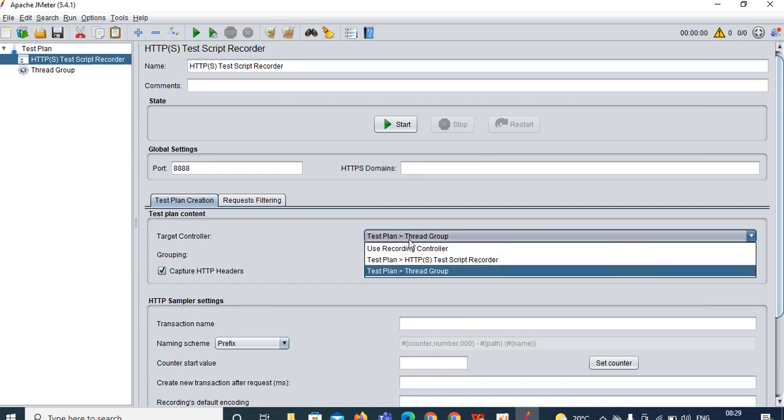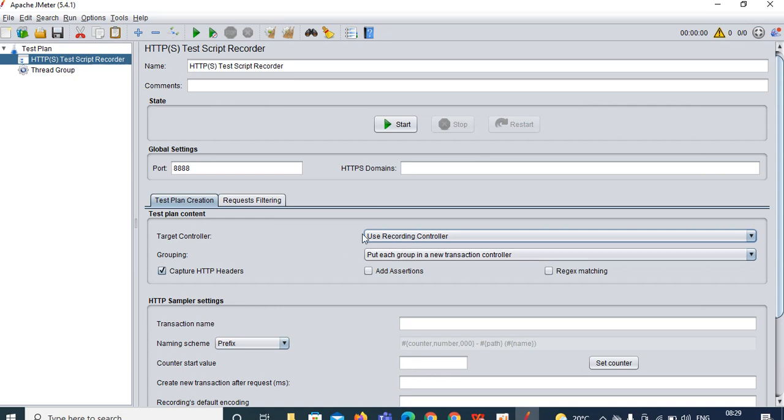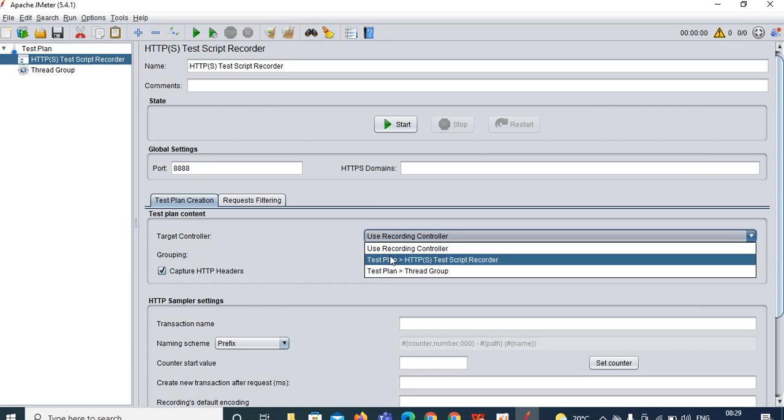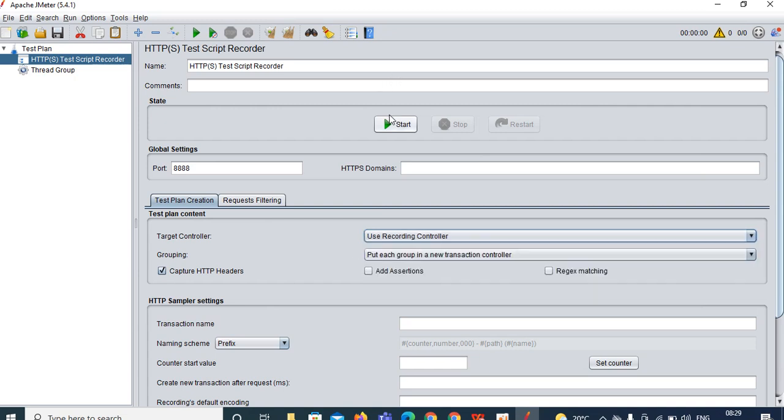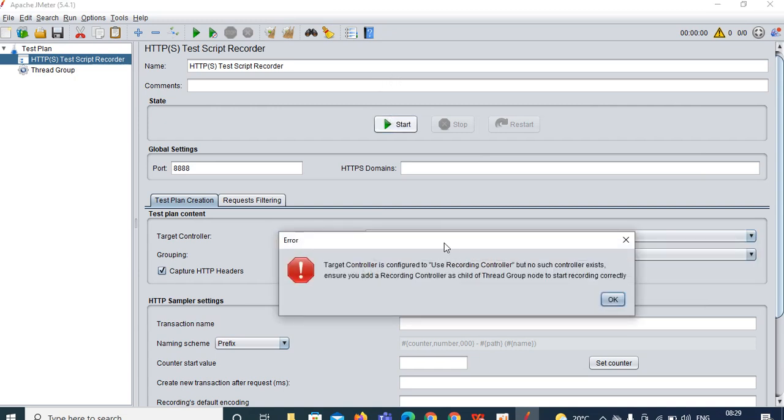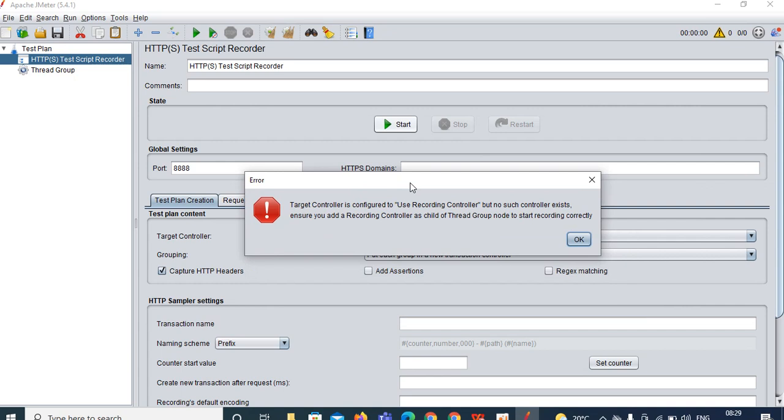Target controller, if you forget to change the target controller to other than use recording controller, what happens? You cannot initiate the test. See, it is throwing an error. Why I am telling this many times is because after this class the people will ask you. They will call saying, sir, I am getting this target controller is configured to use recording controller, what can I do? Like that they will approach you. The people don't listen to what I am saying here, they simply approach us.